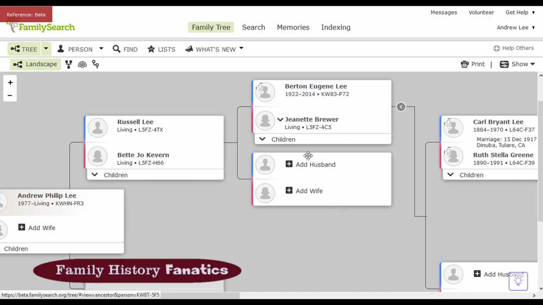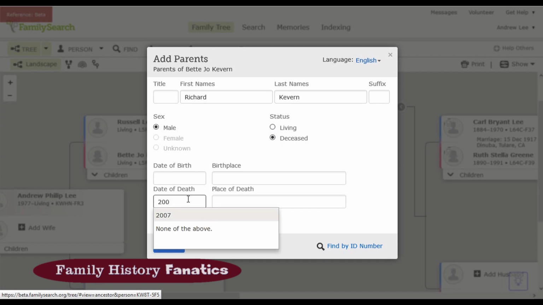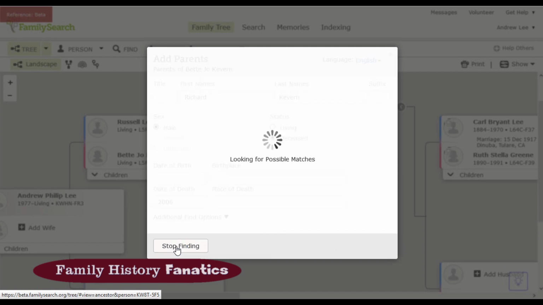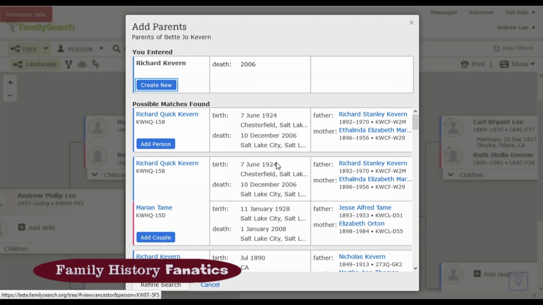Now, in my mom's case, both of her parents are deceased. So I'm going to add her dad in first. And he died in, I think it was 2006. The nice thing is it's still going to search for some years around that. So if it's not 2006, it's probably going to find it. Yep, here he is, Richard Quick Kevern. And so I can add him.